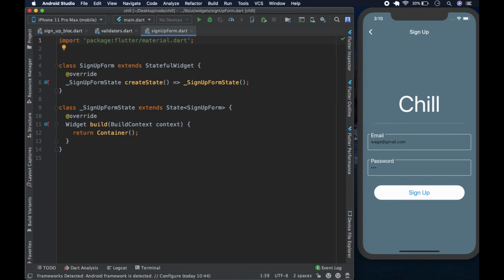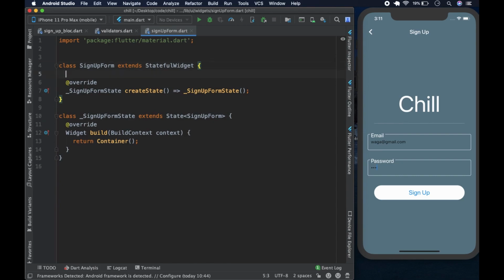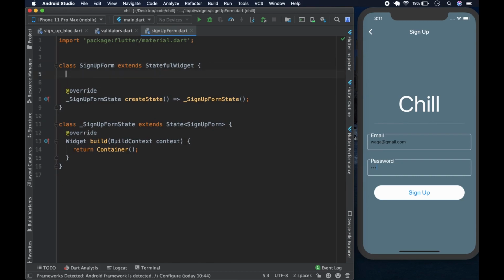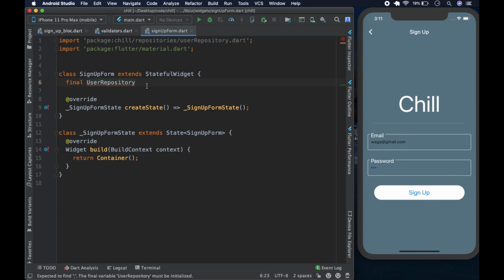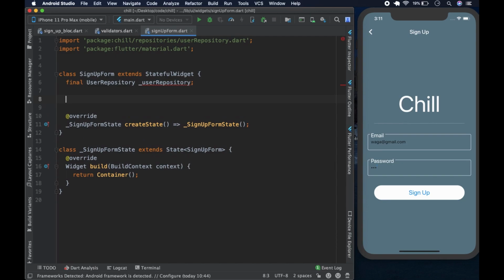The next thing is that our sign up form is going to have a dependency on our user repository, right? So we need to create an instance of it. We could come here and say final user repository, like so, and this will also import it, and this is going to be UserRepository, like so. And after that, we're going to have SignUpForm.